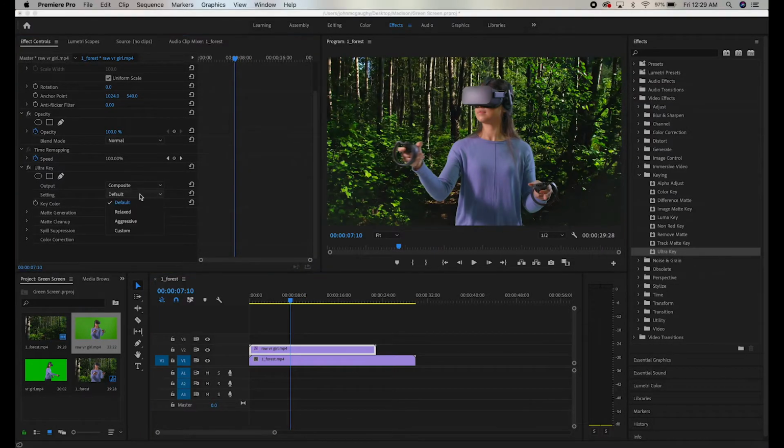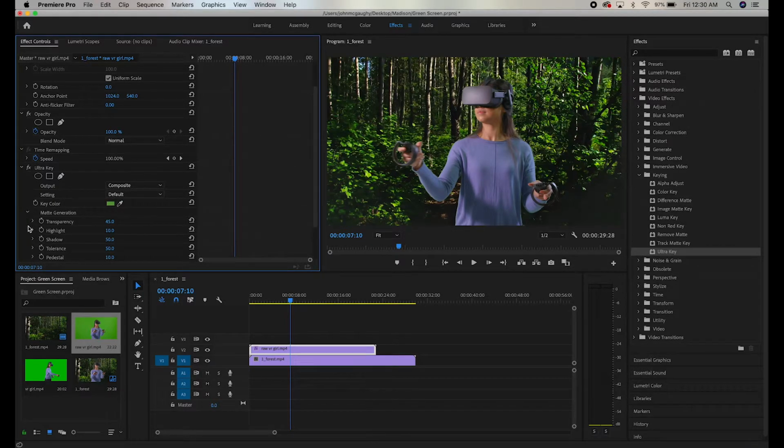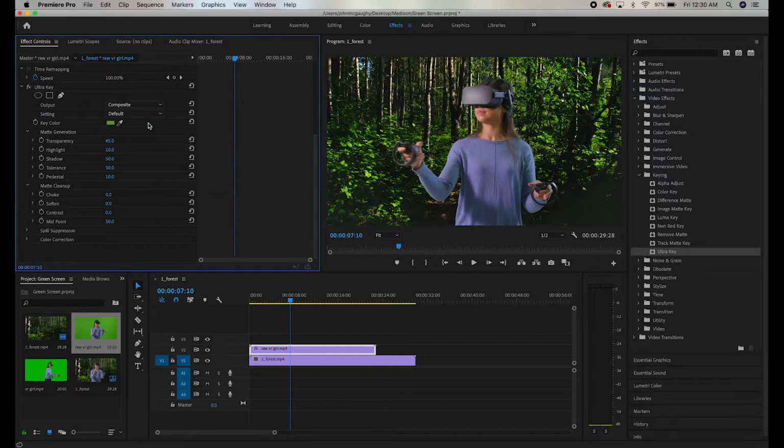I'm going to go ahead and switch my setting back to default and open up these 2 options here called Matte Generation and Matte Cleanup. Look at these numbers as I switch between my default to my aggressive. You may notice that they're now changing a little bit. If we wanted to, we could actually customize how our keying is working using these numbers down here.